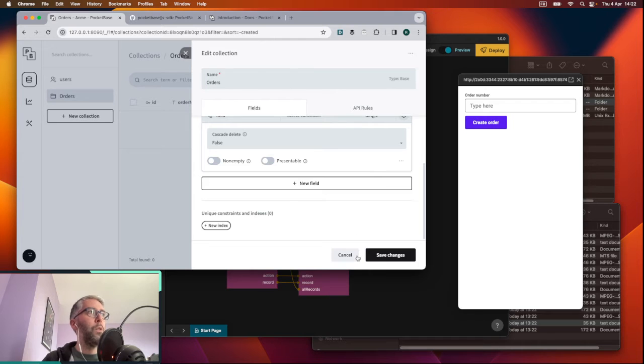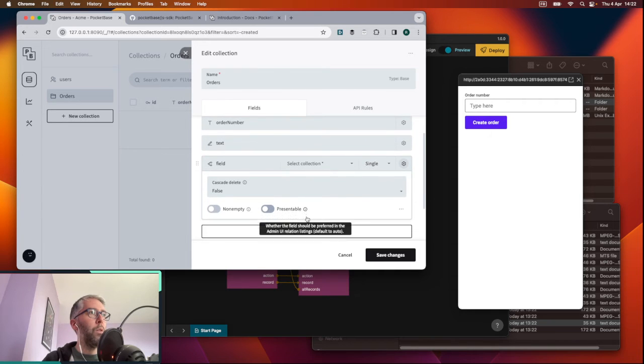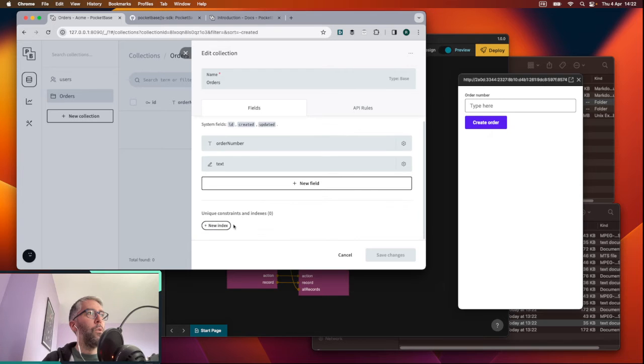So you have other options as well, like you can say that it's non-empty, that it has to be a value. I don't know what presentable means, whether the field should be preferred in the admin UI relation listing, default auto, whatever. So we can just remove that. You can also restore fields that you delete by accident. So that is all cool.